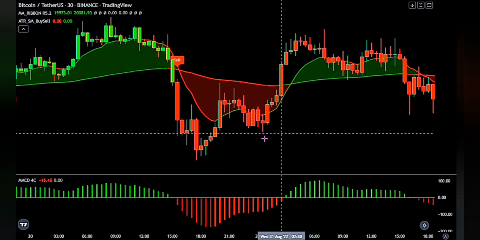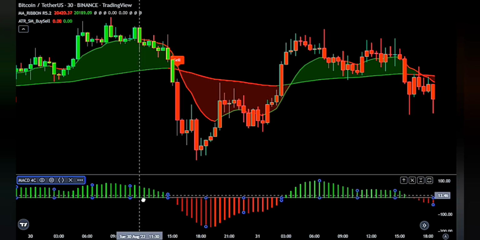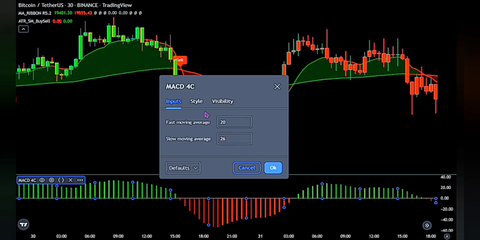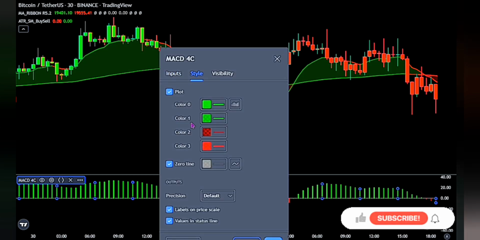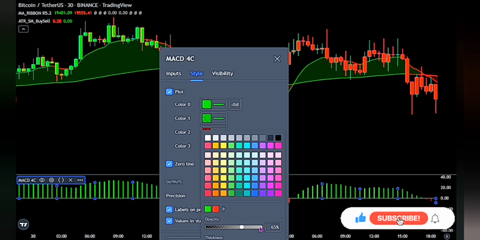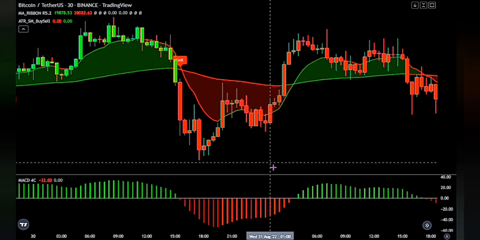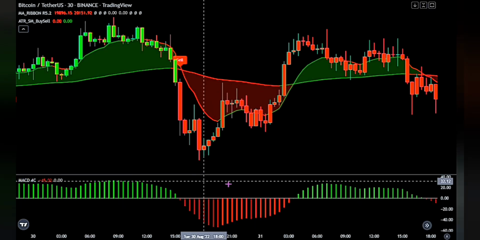And lastly, the MACD. I want you to double-click on it and bring up the indicator panel. On the inputs, I want you to change the fast-moving average from 12 to 20, as the slow-moving average would not be touched. Now head over to the style. I want you to increase the opacity for the zero line for better visualization. And when you are done, go ahead and click on the OK button. Now we have our chart looking like this.